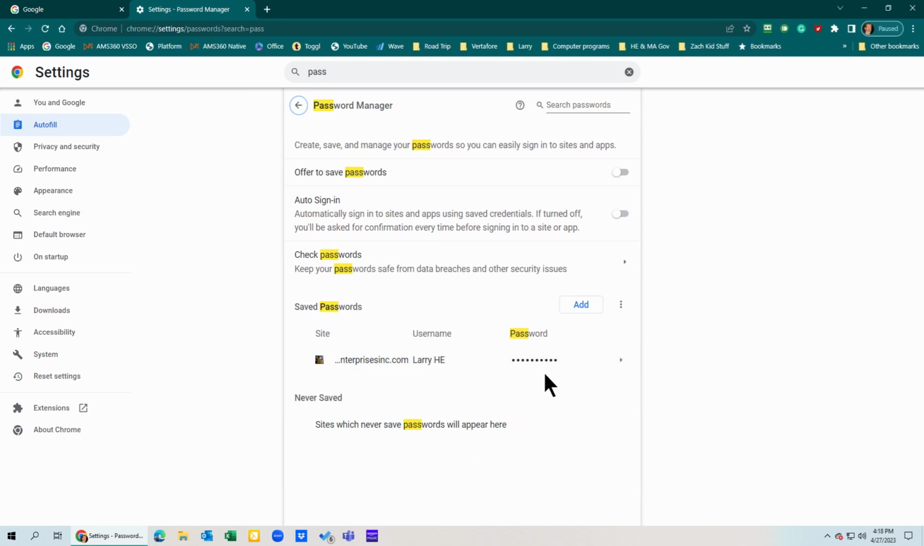I have a password saving program, so therefore none of my passwords save. I use RoboForm for that. So, anyways, I want to help you save your password.